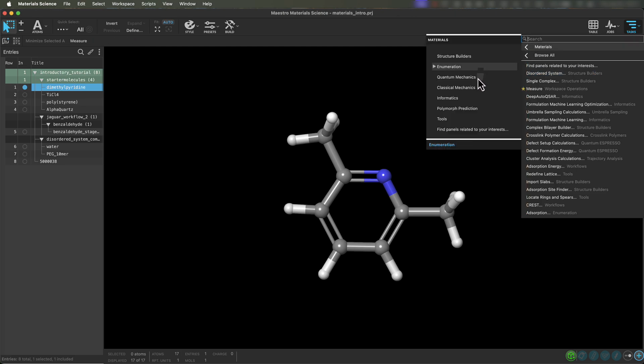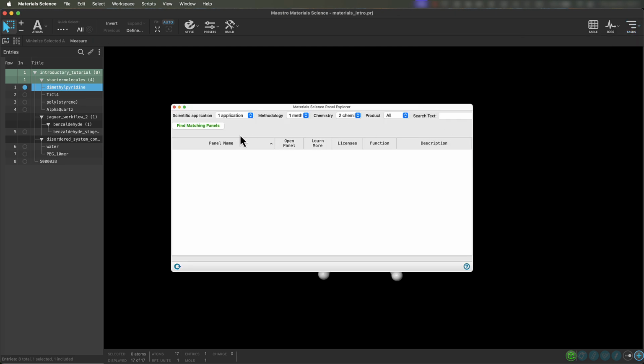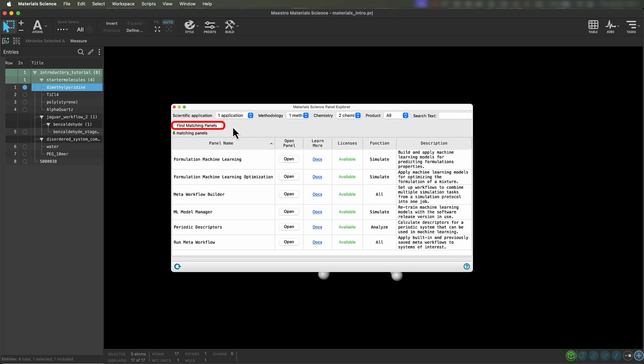Lastly, we will have a look at the Panel Explorer, which can help you find panels related to your interest. You can filter all available materials science panels by scientific application, methodology, chemistry, products, and additional search terms. Clicking Find Matching Panels will then list relevant panels and additional information. You can see if the required licenses are available and directly open panels or their documentation from here.